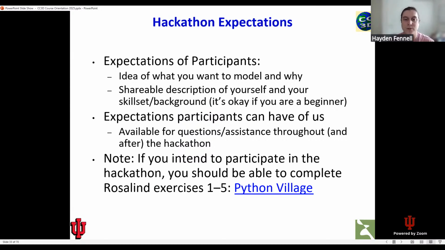One final note, if you do intend to participate in a hackathon and you would like to do so in a programmer role, we do think you should be able to complete those Rosalind exercises 1 through 5.